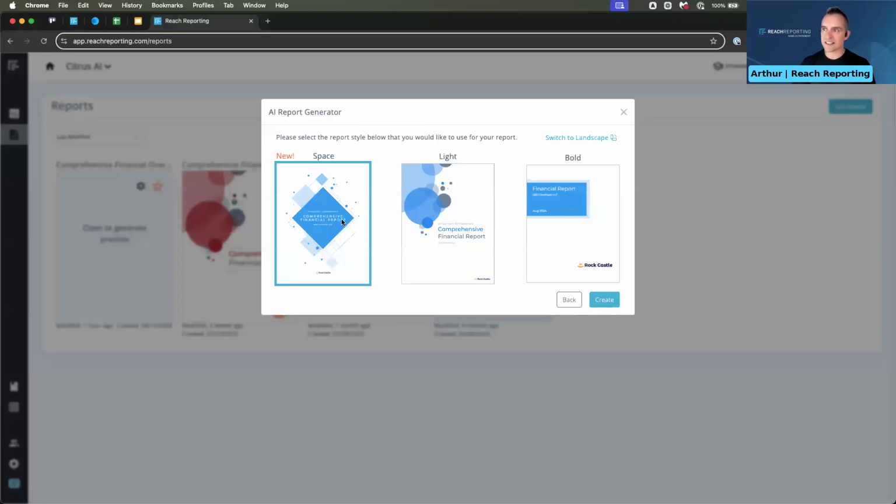It's going to give us a list of the different report designs that we have. So we have our space, which is the brand new one that I'm going to quickly demonstrate now. We also have light, bold. All of them have just a little bit of a different feel. One of the things you're going to find is that generally you're going to get similar results regardless of which one you choose. It's more just the look and feel that you're going for here.